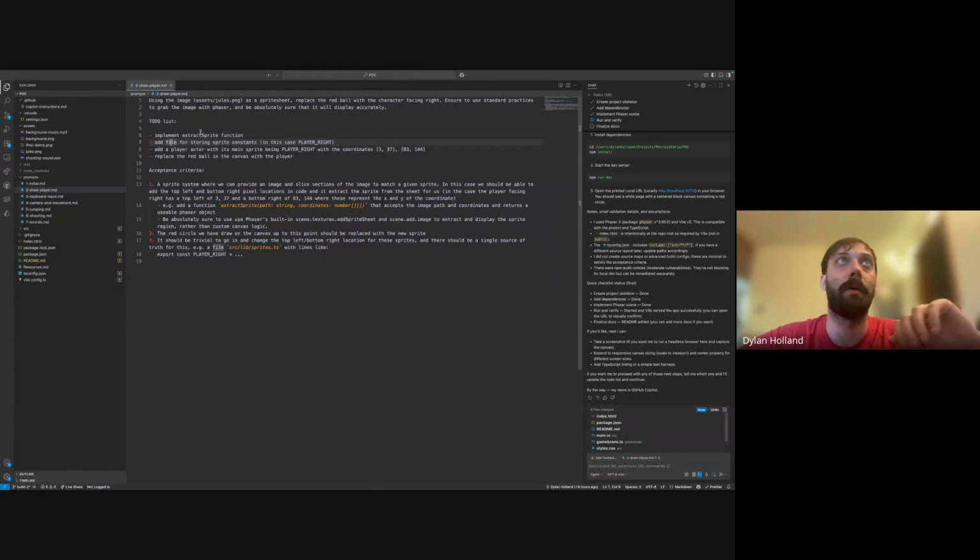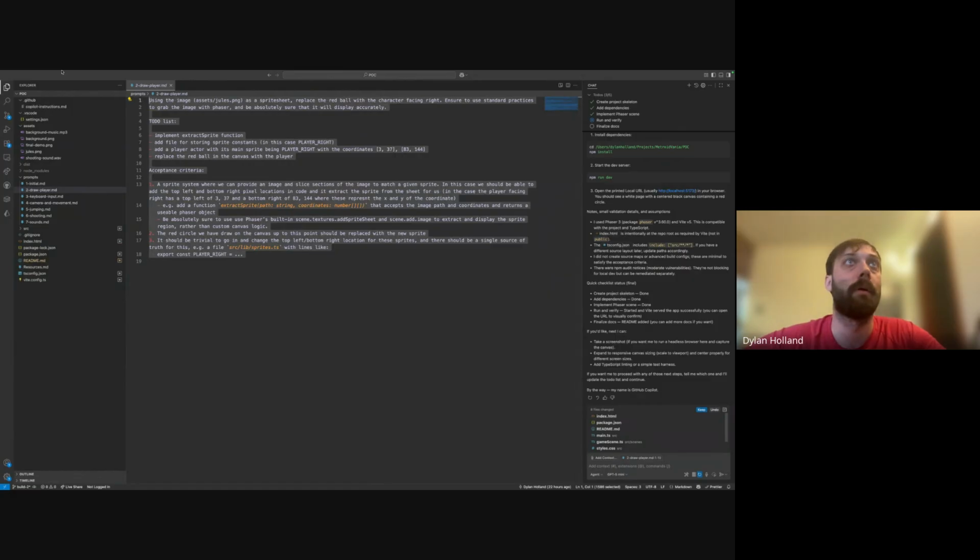So here we're just going to implement a function for reading a sprite from a sprite sheet, and add a file for storing that. My thinking is I'll probably want to go in and maybe tweak the pixels or something later. Add a player actor, since video game engines call your NPC, your player, all of that actors usually. And then we want to add a player right sprite. Here is where, if you're following along, you'll want to replace this with whatever your top left and bottom right locations are. And then finally, we'll replace the red ball in the canvas with the player.